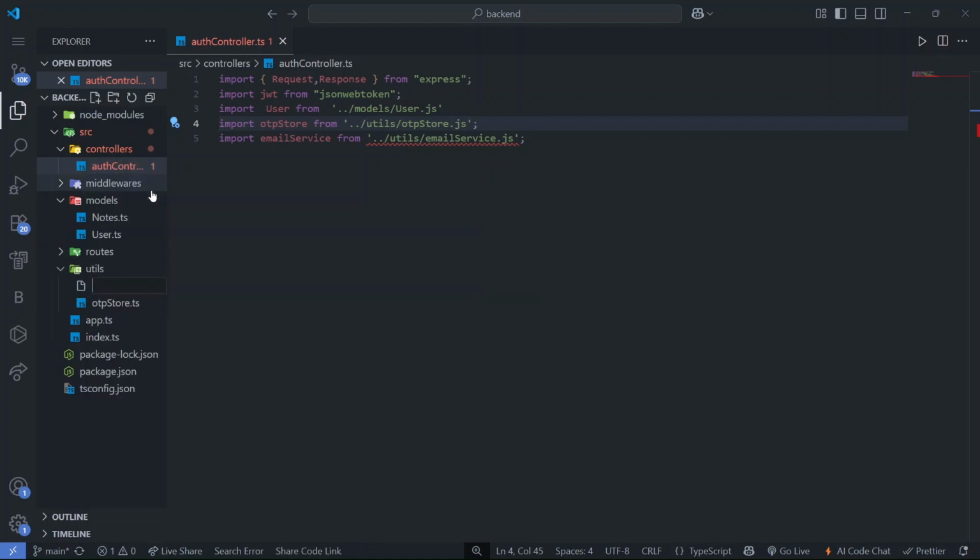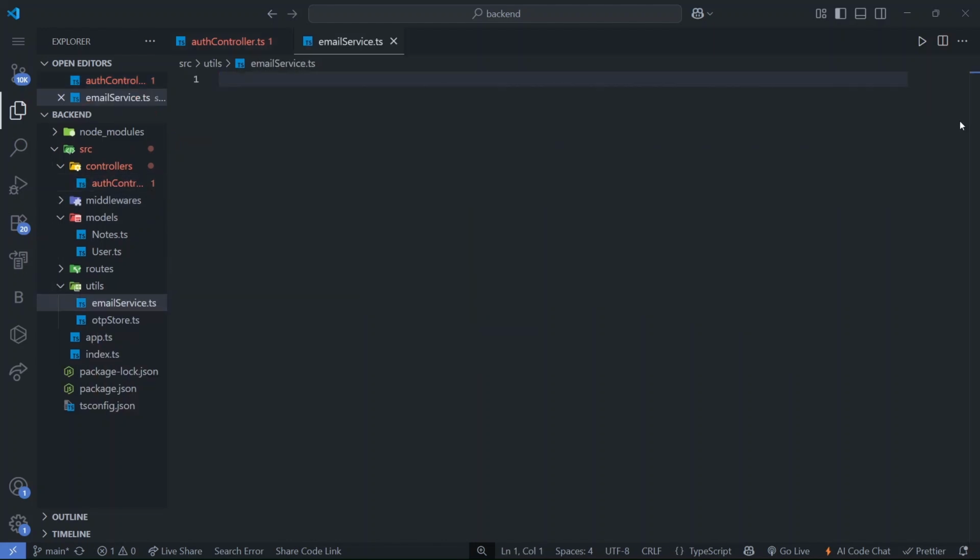So here we can create email services, email service dot ts. So we are going to use TypeScript, right? So email service dot ts. So in this we'll write the code.